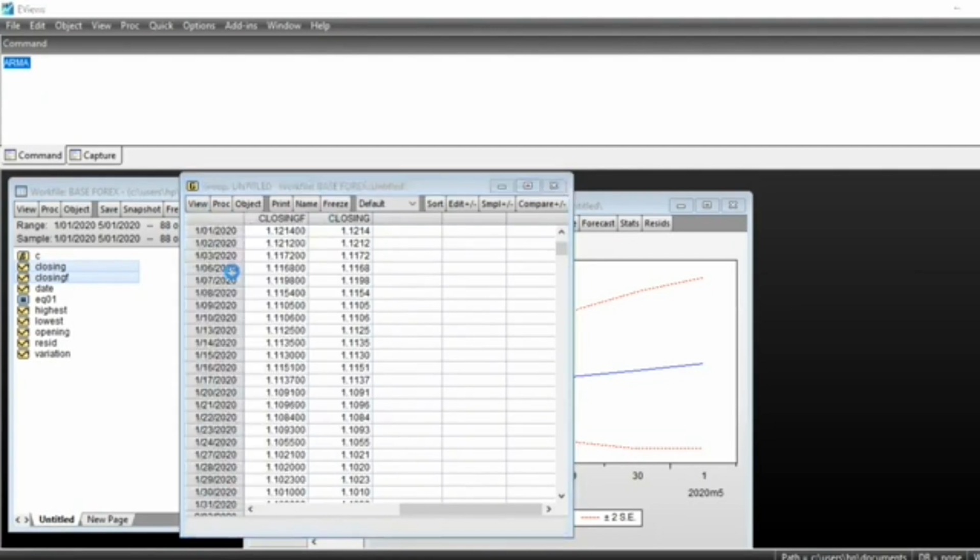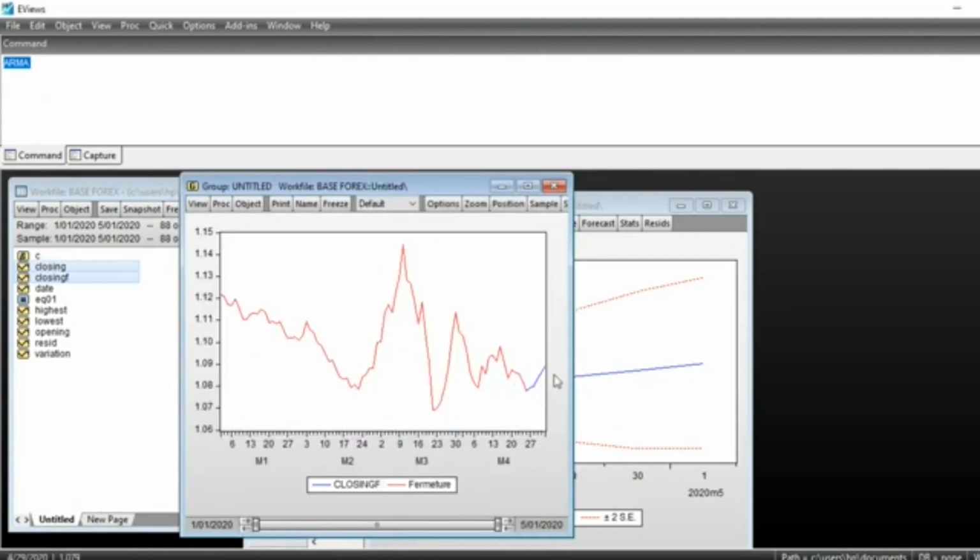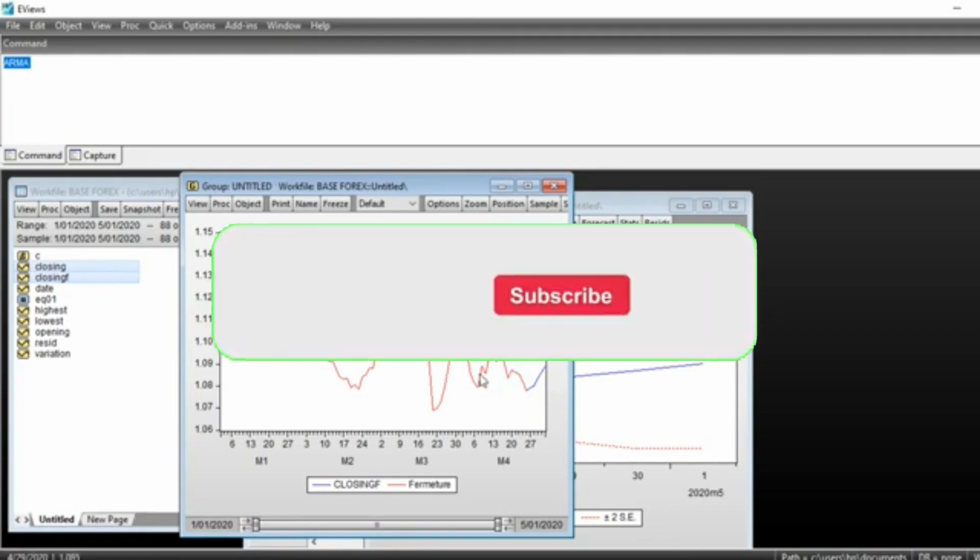Go on view, graph, and we can see the forecast series which is in blue and the series evolution in red. You can see that our model has been used in order to forecast that our series is going to go up in a few days. If you are a trader, you should buy dollars, so that in a few days the value of the dollar should go up and reach a good level.